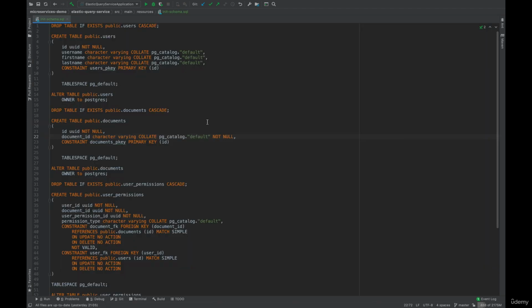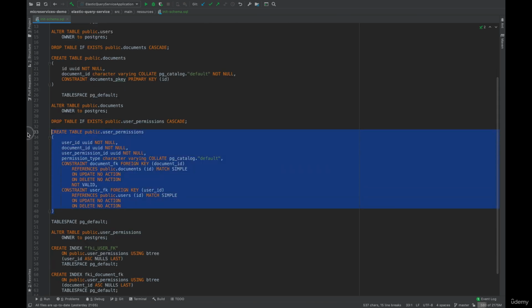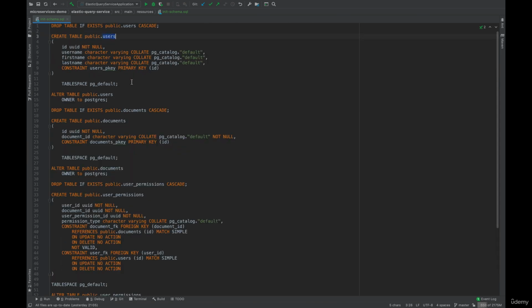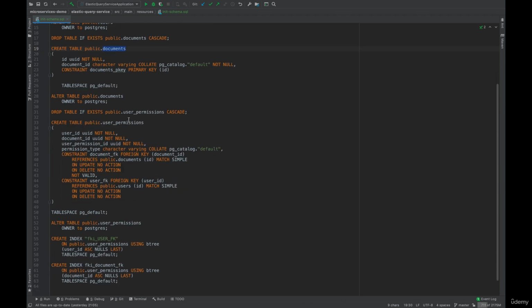In init schema SQL, we will create three tables: users, documents, and user permissions. Users will refer to users defined in Keycloak admin console. Documents are the documents on Elasticsearch. And finally, user permissions are the permissions per document per user. We defined a permission type column to specify the types of permissions in the user permissions table.